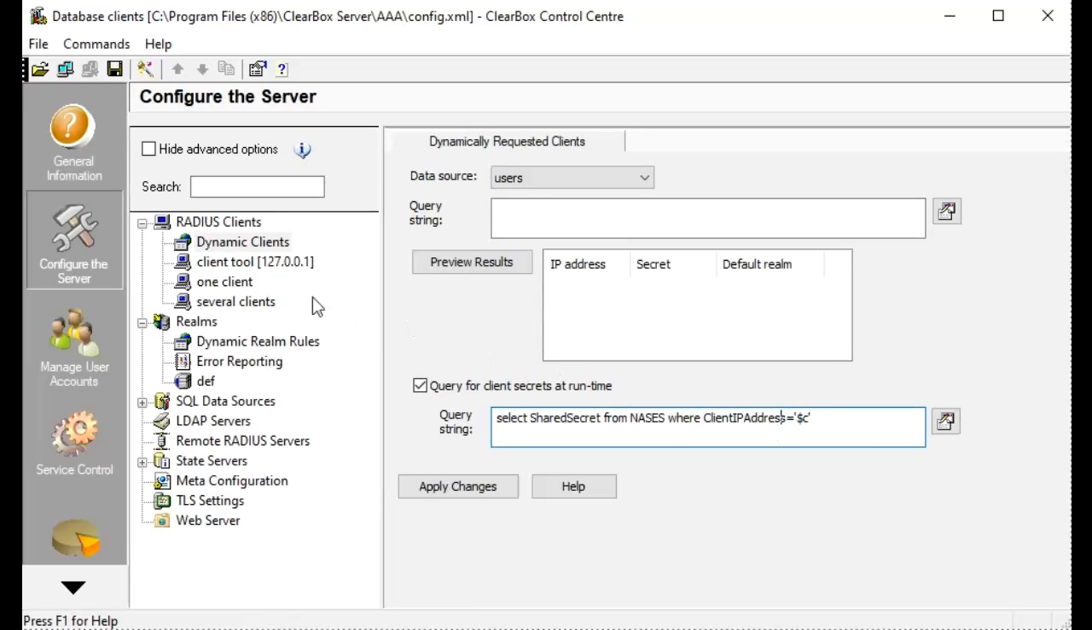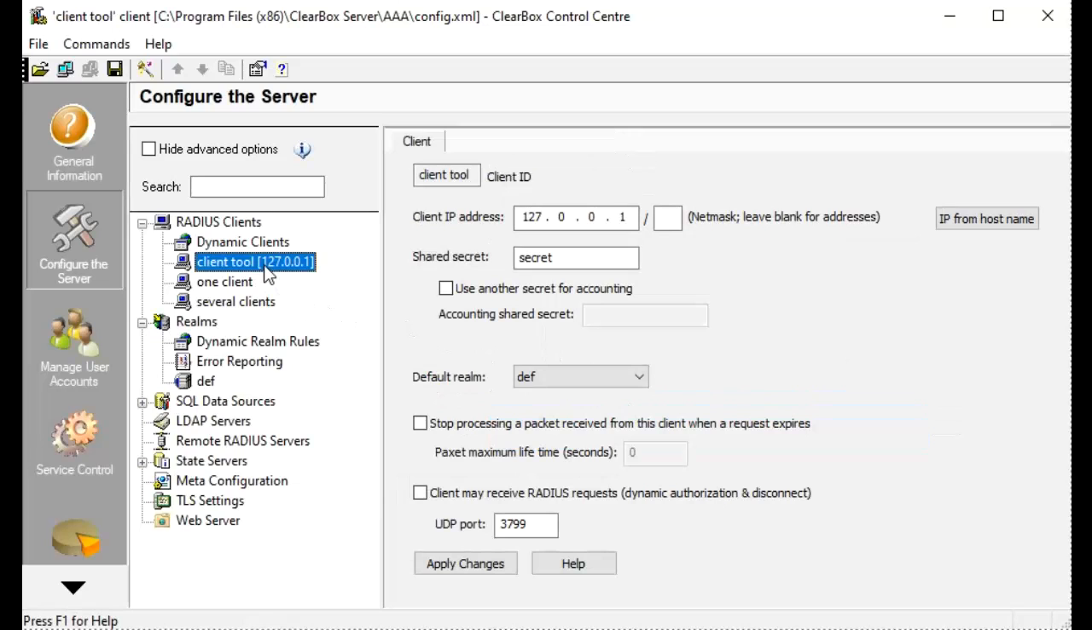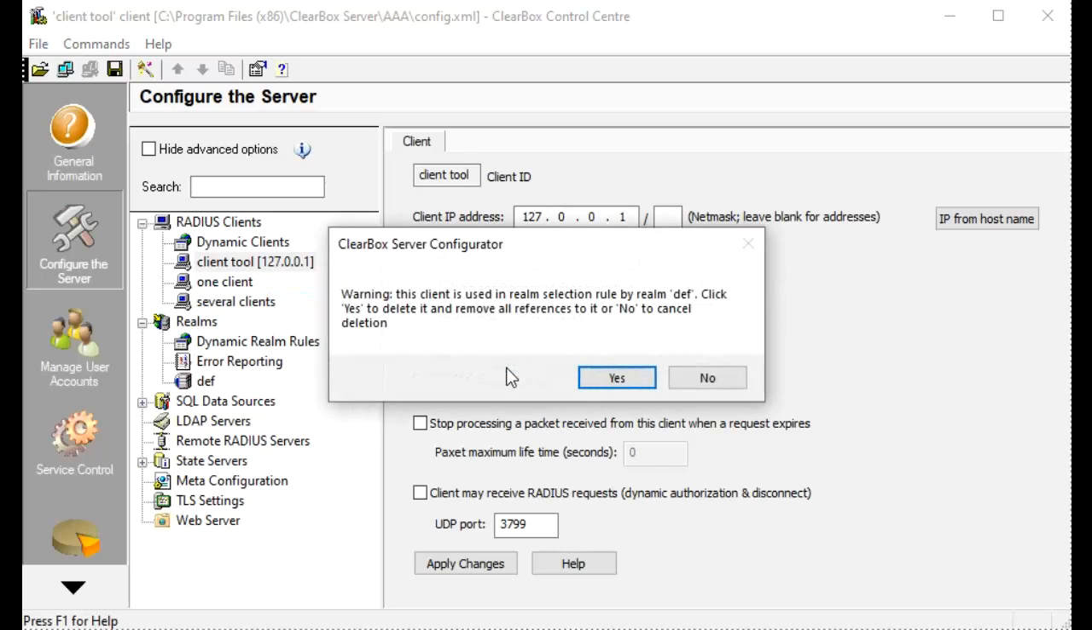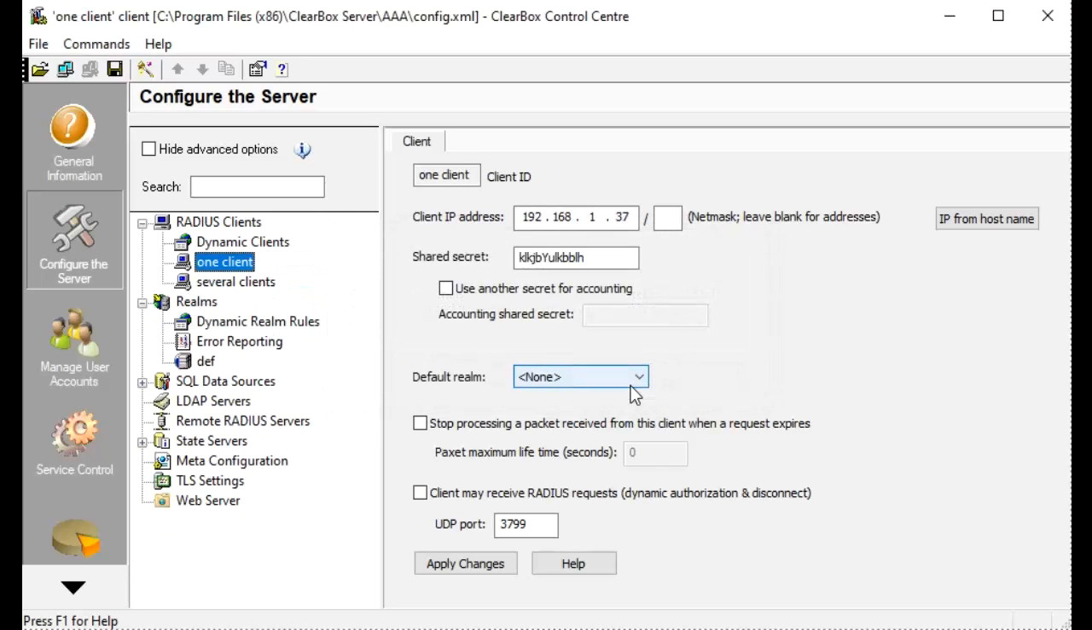ClearBox comes with one Radius client added, named Client Tool, with a local host address. It may be used for testing, as the Radius Client Test tool sends requests from this address. You may delete this client entry in the production environment.